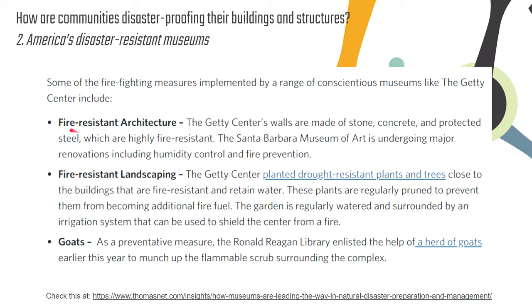So that includes fire-resistant architecture. The walls of this museum are made up of stone, concrete, and protected steel, which are highly fire-resistant. The Santa Barbara Museum of Art is undergoing major renovations for humidity control and fire prevention.